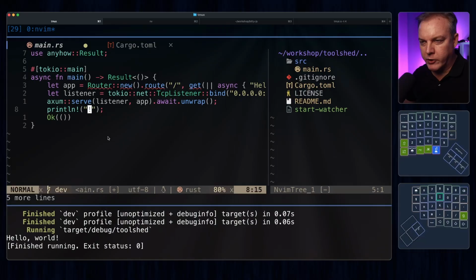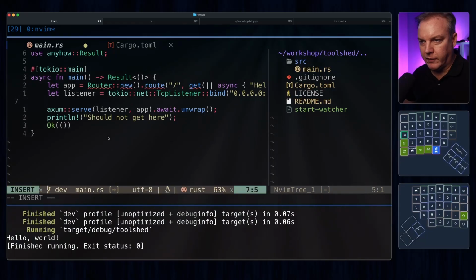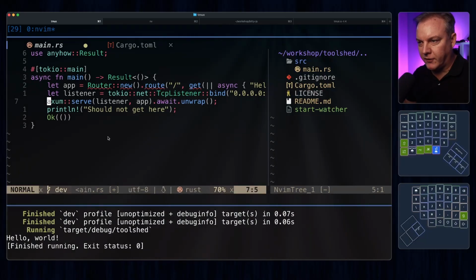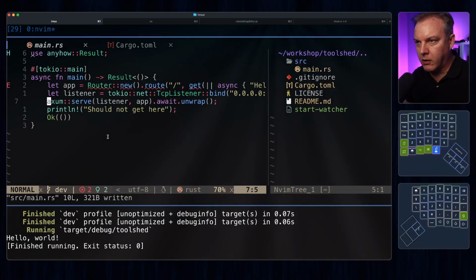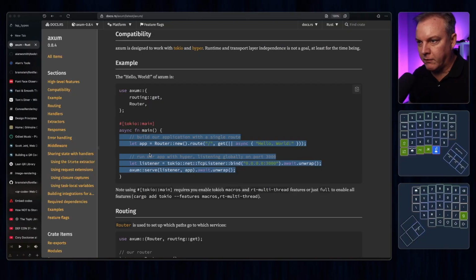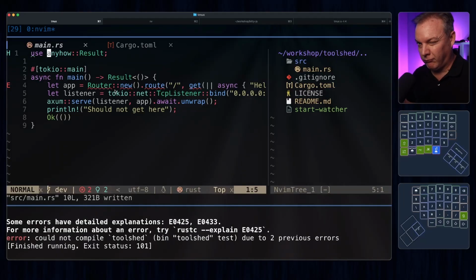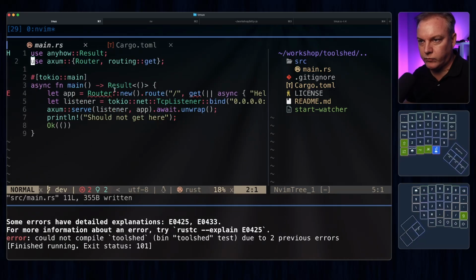And then so what should happen, should not get here, is when we hit this Axum serve, the process should just stop moving right there. Eventually we may kick that out to a different thing, but for now it's going to be fine. So we need to add these in. I actually really like this example because it's showing me the use lines that I need to add in there.